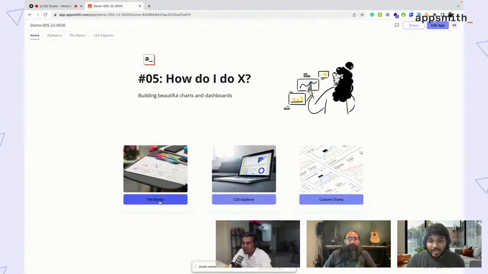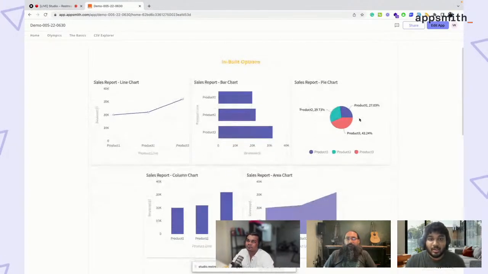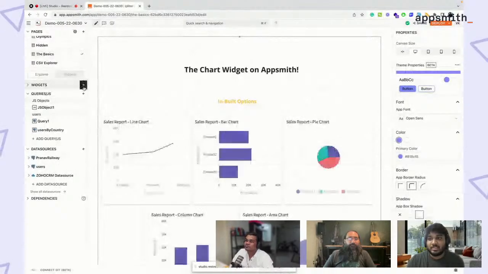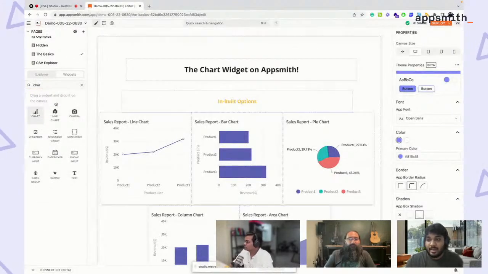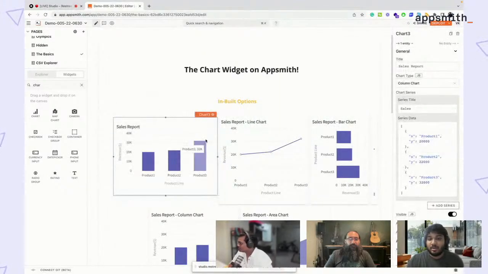So with that being said, let me quickly go through what we'll be covering today. Talking about the chart widget, this is how the charts look on Appsmith after we deploy it. But quickly, let's go to the editor mode and see how you can actually bring a chart onto the canvas. This is a basic Appsmith app, and the way you can drop in charts is to click on widgets right here and pick the chart. All you need to do is drag and drop it onto the canvas and voila, here you'll see a chart.